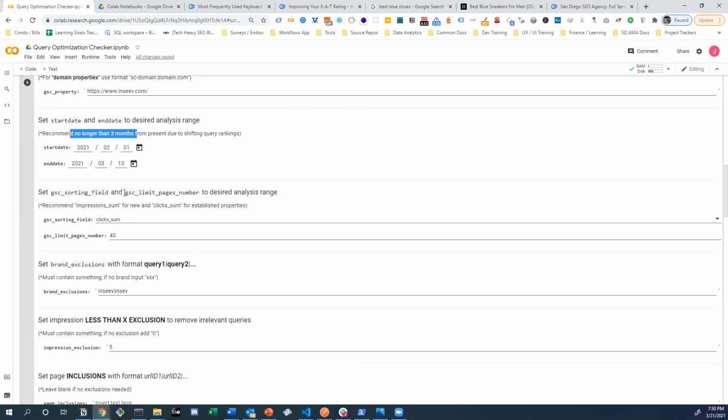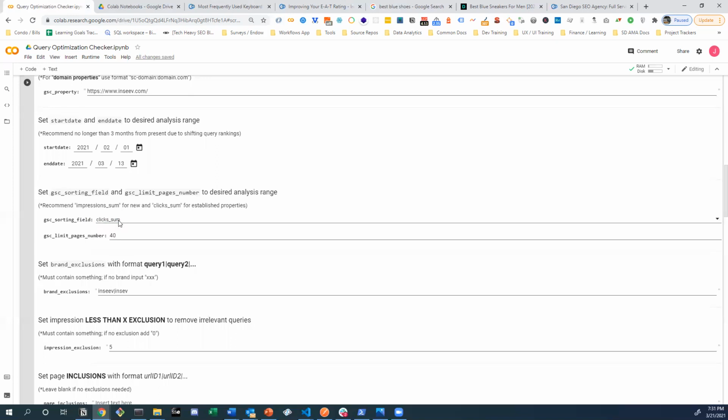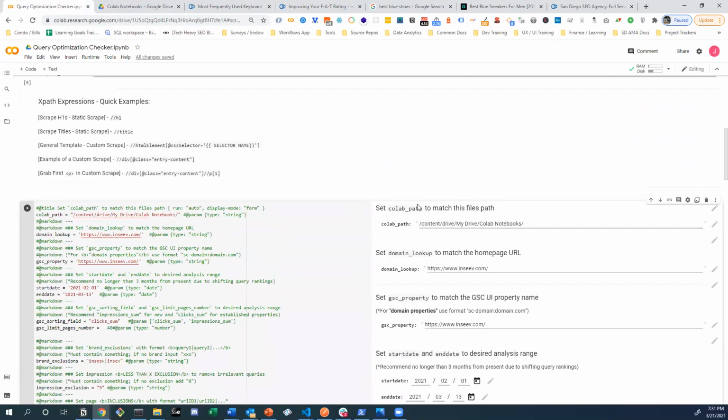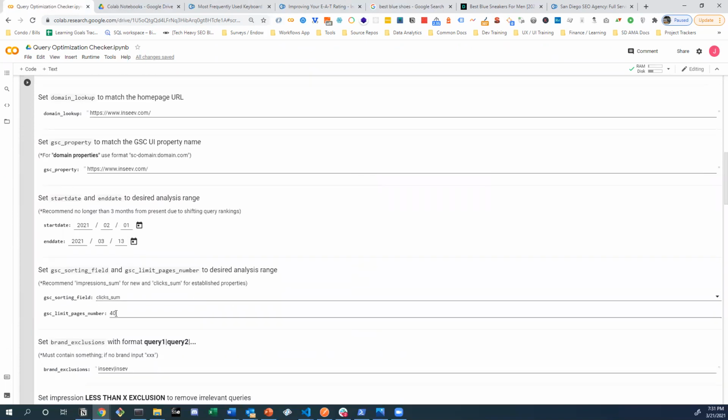Moving on from there, we have the GSE sorting field and the GSE limit pages. There's two purposes for these. So you see click sum, impression sum. What these are is just saying when we're limiting the pages, what do we want the pages to be ordered by? It's going to give you the top 40 pages in the list, and how the top 40 pages are going to be organized is by the sum of the clicks. Generally speaking, if you're in a well-established domain, you should probably be using click sum.